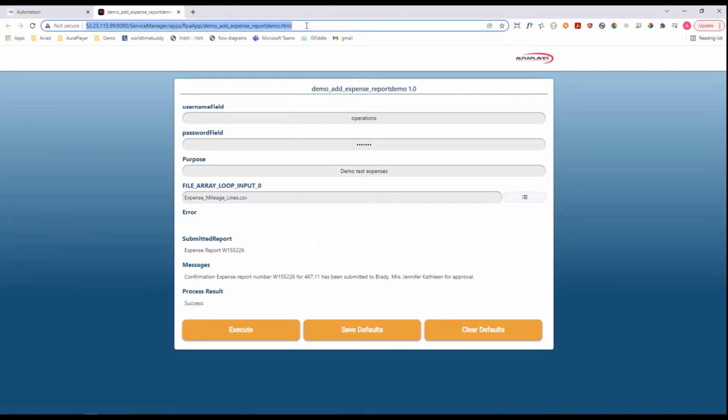And now we can just take this URL of this application and send it to all of our users to be used for creating their own expense report. So that's it. We have just completed implementing the full flow of creating a mileage expense report out of a CSV file. These were the steps for creating this flow, and this is how it looks when it is being executed. Thank you for your attention.